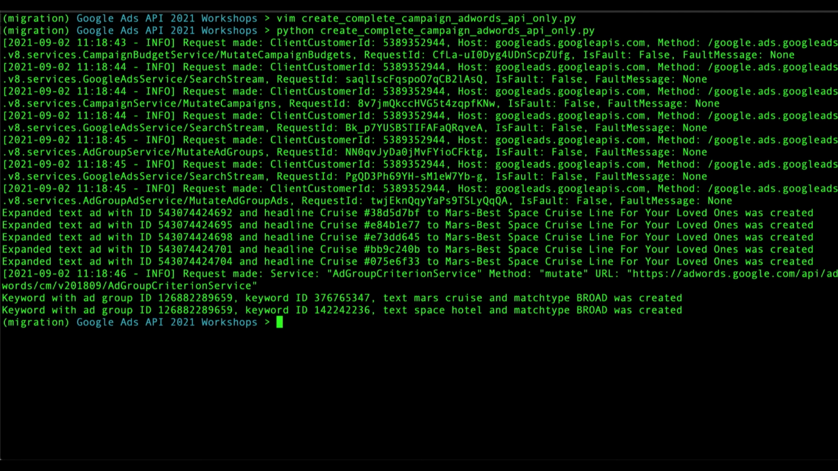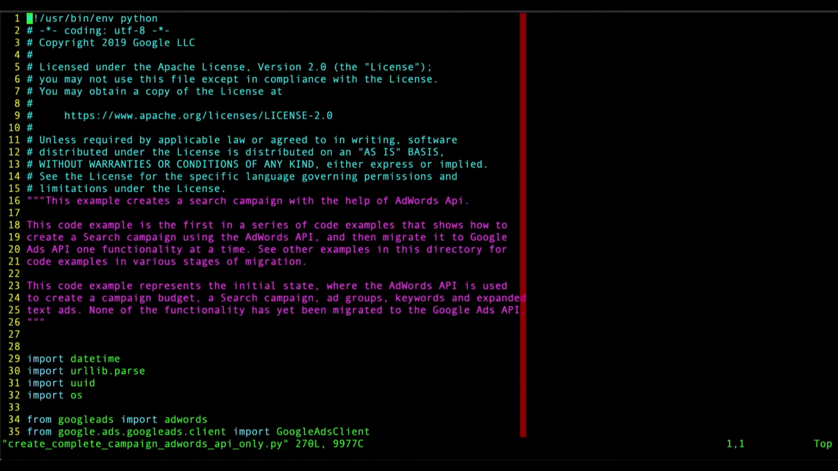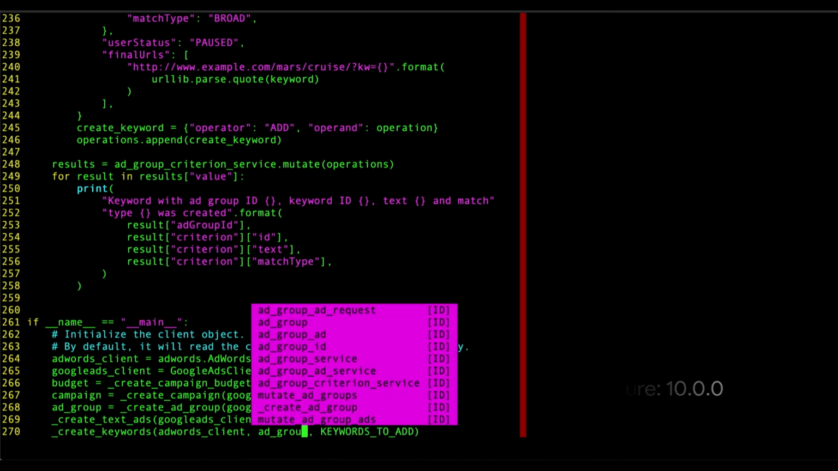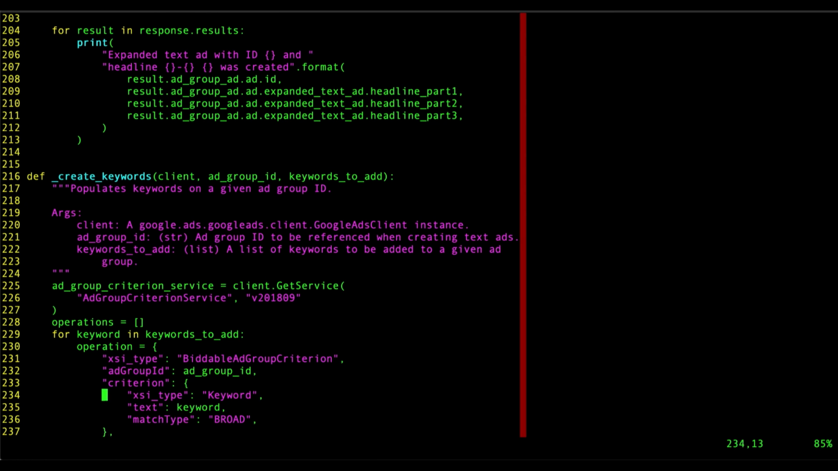And there we go. Now we're creating text ads with the Google Ads API, and all that remains are keywords. Here we go. Let's start. I'm just going to go down to the file. I'm going to do this real quick and go to our keywords method here.